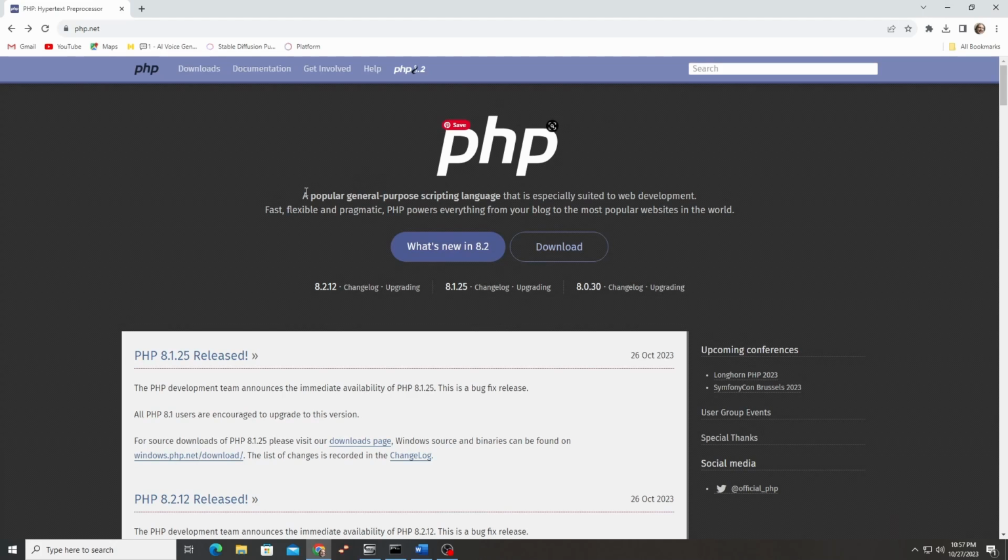First, I will open a Windows command prompt and check if PHP is already installed. It looks like it is not installed, so let's go to the official website for PHP, at php.net. Once on the website, click on the Downloads menu option.